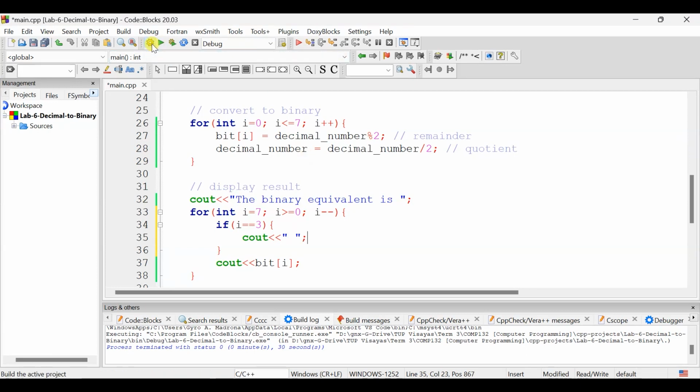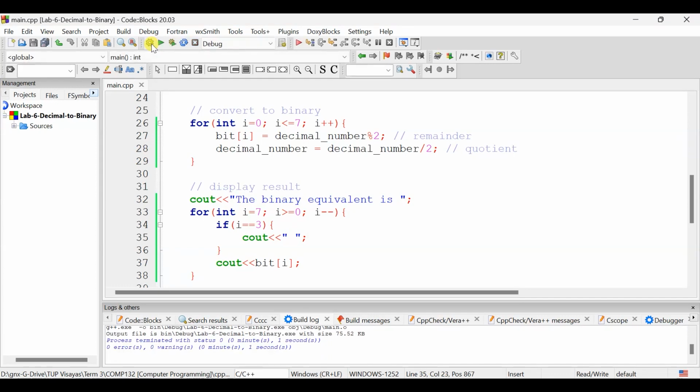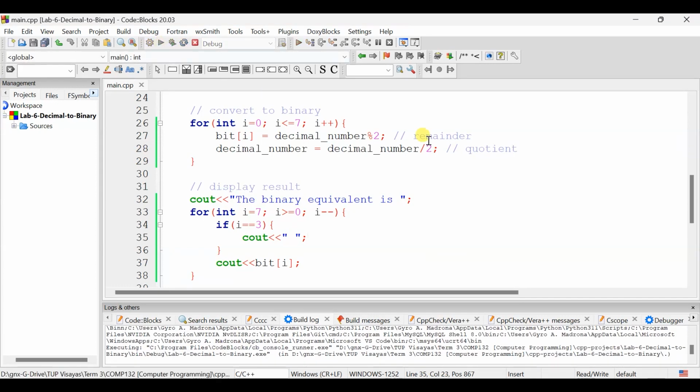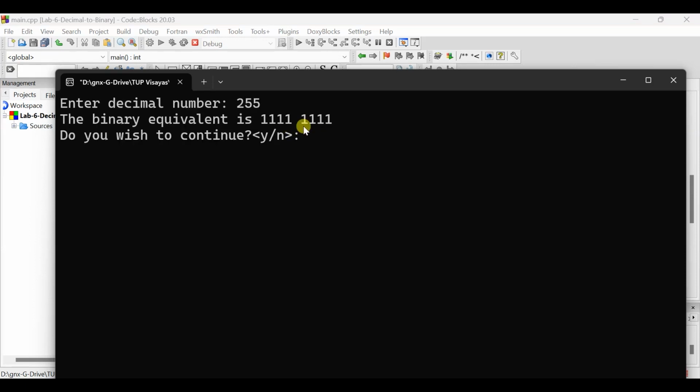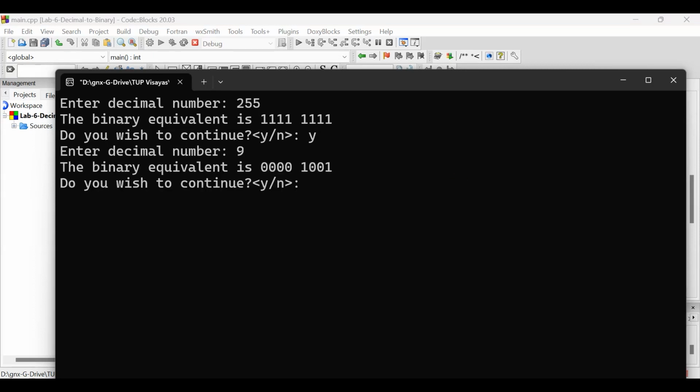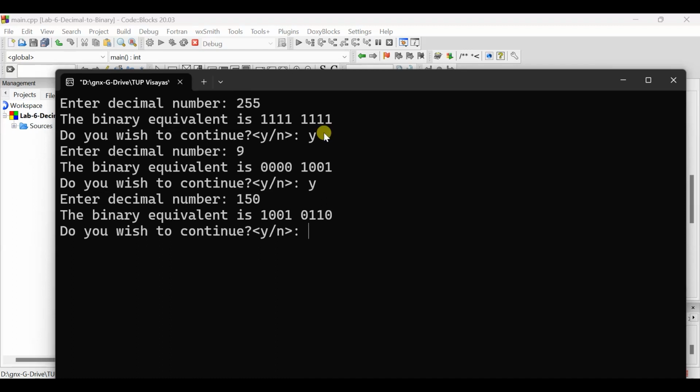Okay, build. Let's try to run. The number is 255. Okay, so that's our space. So yes, 9, so 1001. Yes, 150. Okay, so it's much clearer to read with the spacing between 4 bits. And 7, of course, and so on. So I will exit now the program.